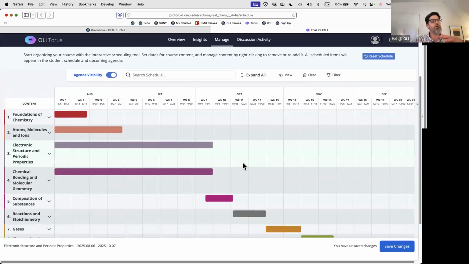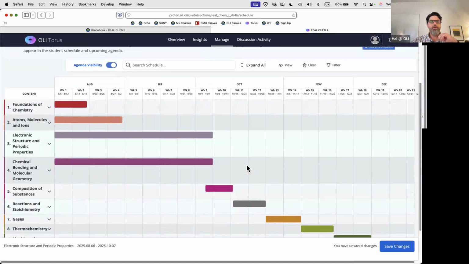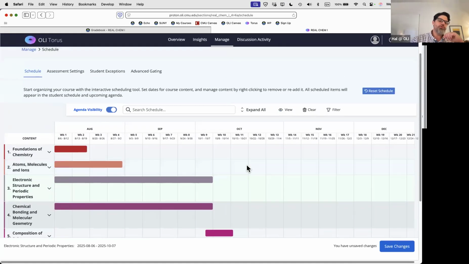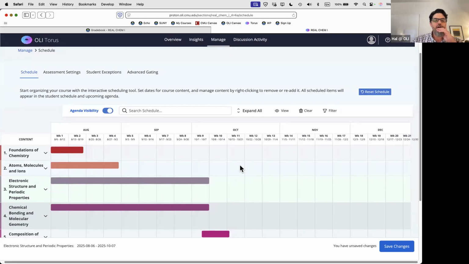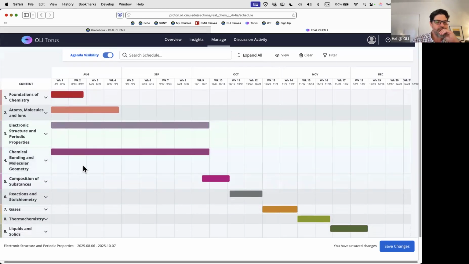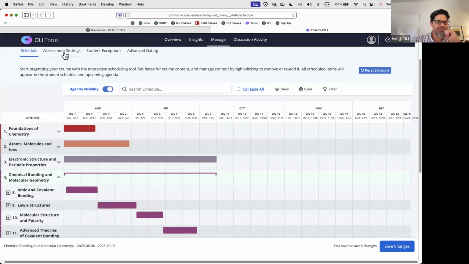Okay, any questions about how that works? One of the reasons that it is important to do this as the next step is because there are assessments that you can get to in here, and they share dates with the assessment settings tab. So that's why these are in the same place in the interface.